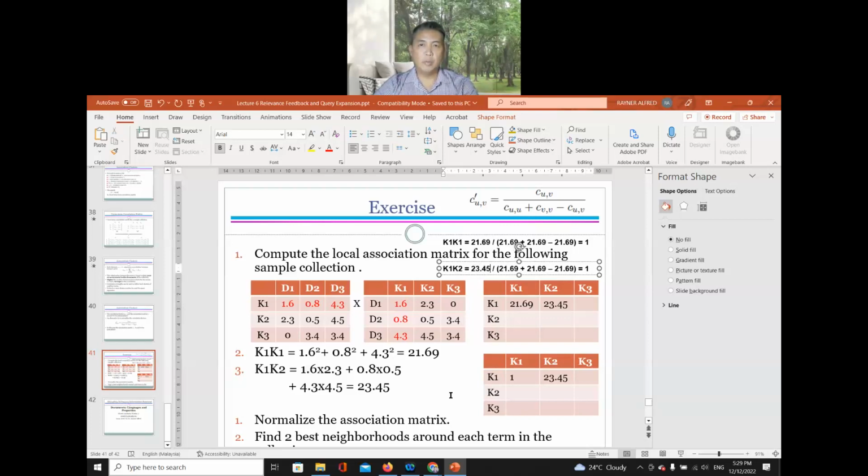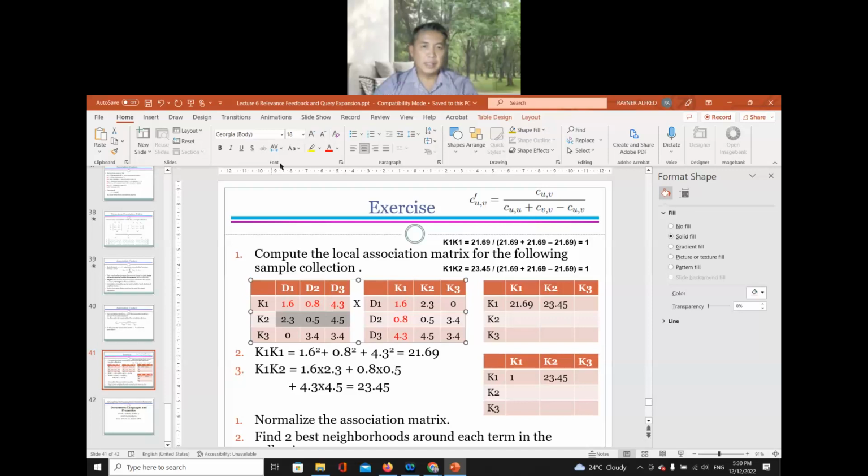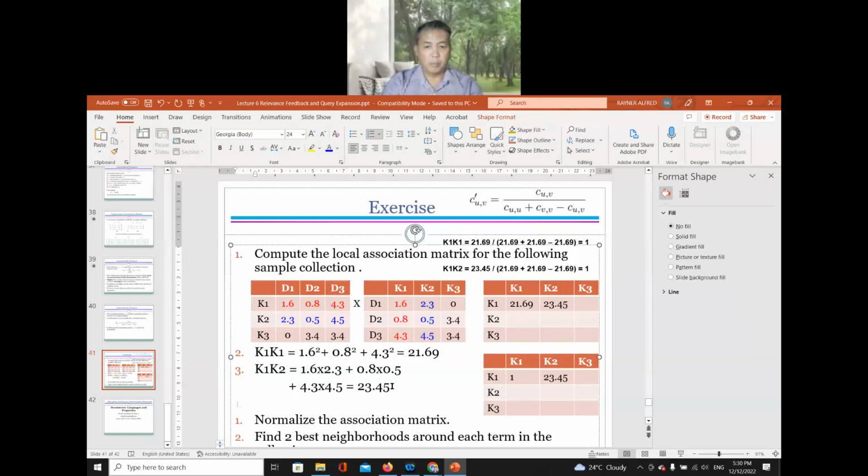23.45. And then the formula here is, okay, we assume U is K1. So this is okay. So we have to look at what is K2 and K2. K2 and K2 is basically this times this. Okay. So let's compute this one, K2 and K2. Maybe you can help me.